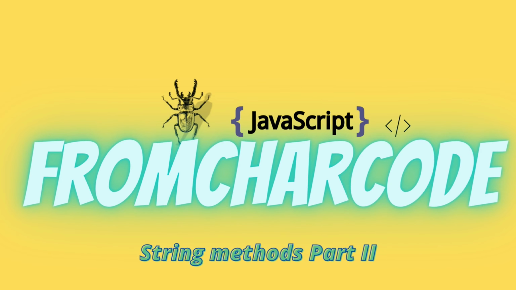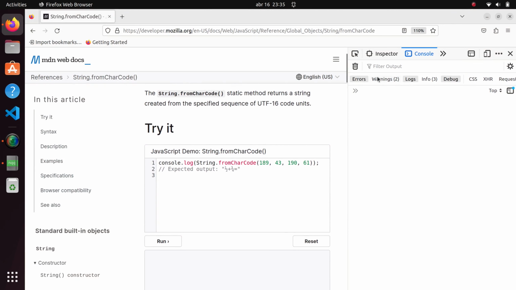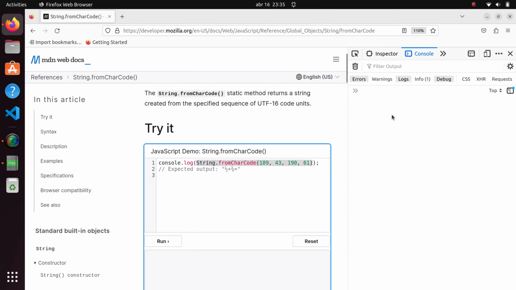Let's see how the fromCharCode method works. This method is static and is only needed if you need to work with UTF-16 code. To use this method, we need to pass the char codes as parameters.